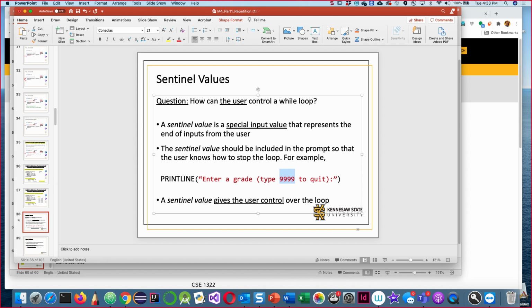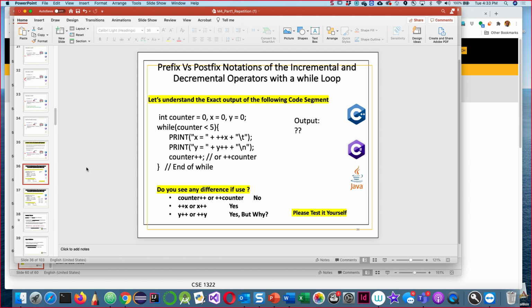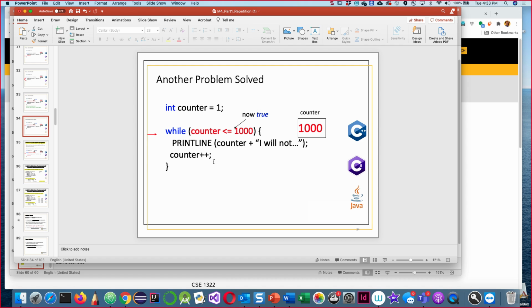Something like a quiz question or interview question, remember this. So we are here, right? This one is called counter plus plus. What does this do? It means counter equal to counter plus 1, right?